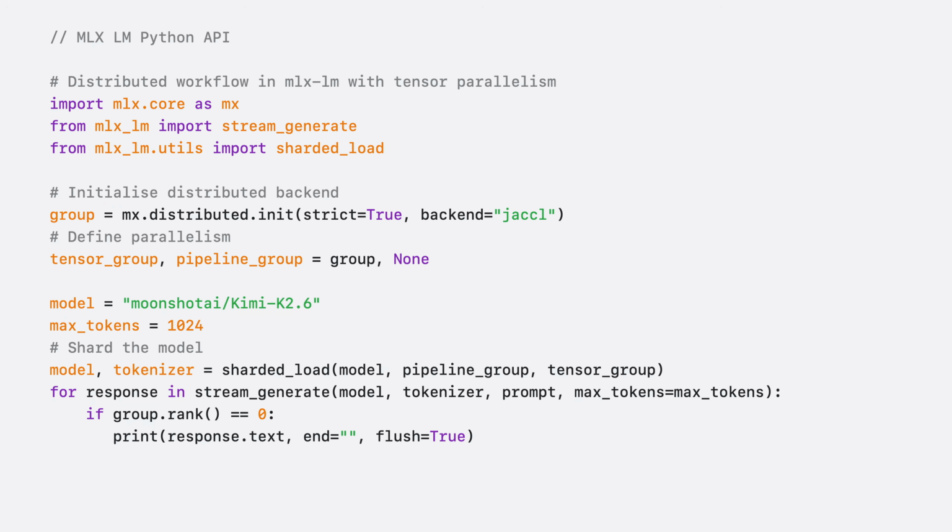To run distributed inference with Python API and MLX LM, we first initialize the distributed group for communication. Then, define the type of parallelism we want, for example, tensor parallelism. Finally, we shard the model using sharded load function. After that, we use the model exactly as we would on a single device. MLX LM handles all distributed communications under the hood.